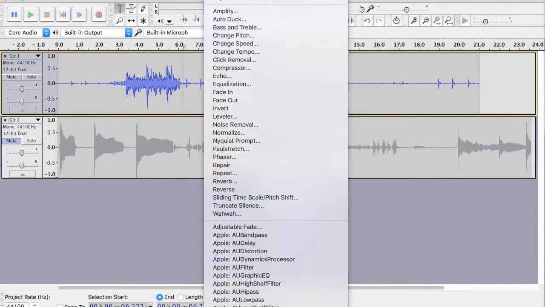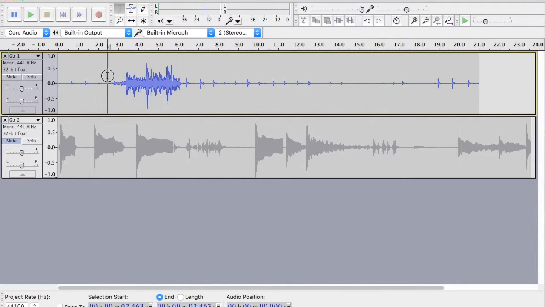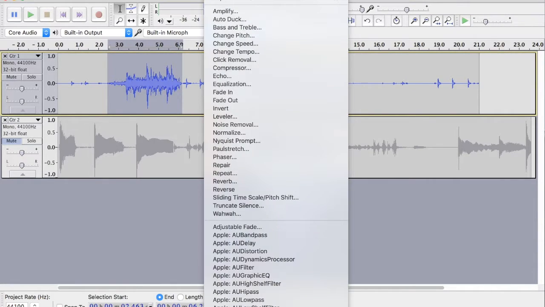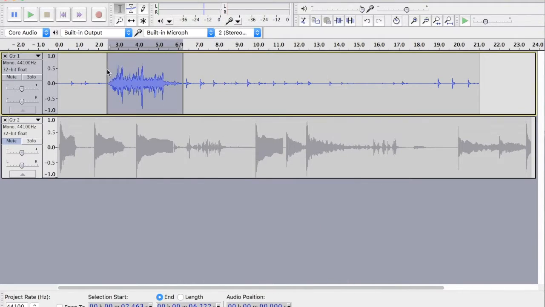Okay, now let's take a look. Oh yeah, this one's very creepy. Okay, so I'm going to select this again, and what I'm going to do is select reverse. And it does exactly what it says on the tin. It's just going to reverse what was recorded, but it creates a weird sort of sucking sound. So take a listen.